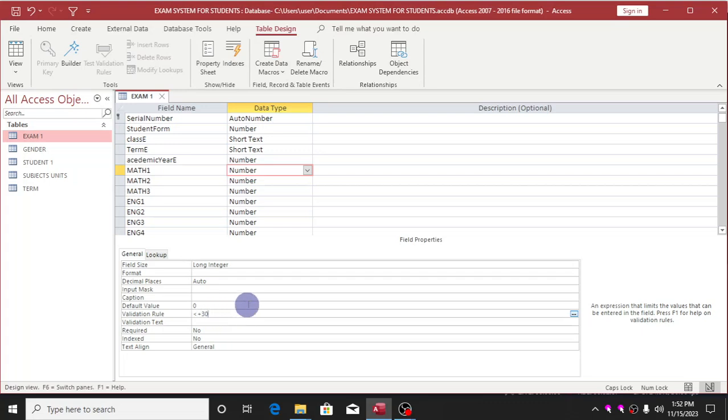30. That means anybody that is going to put any score under this Mathematics is not going to put a score greater than 30. It's not going to be above 30. So it should be lesser than or equal to 30. Let me be sure. So here, it should be lesser than or equal to 30. Anything above 30, the system validation will speak.